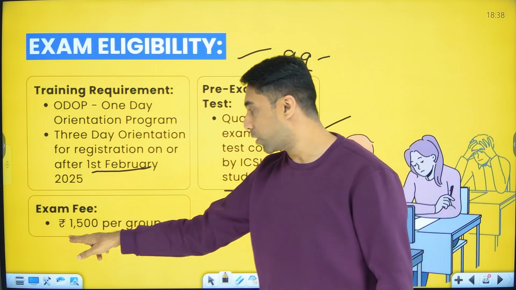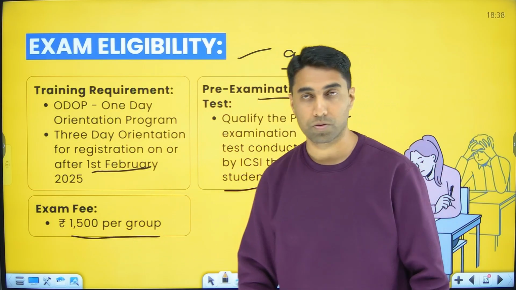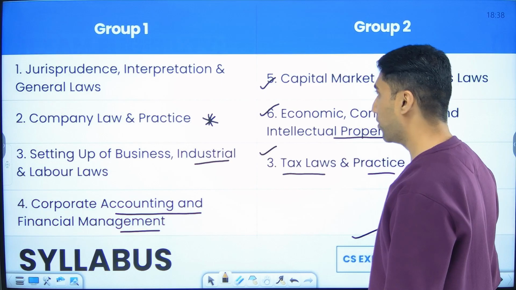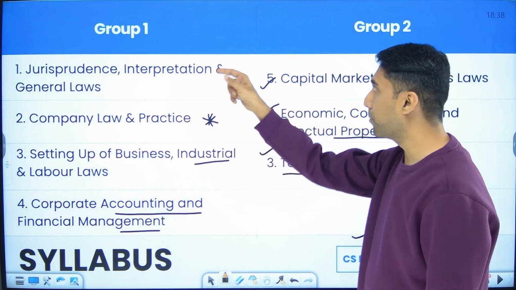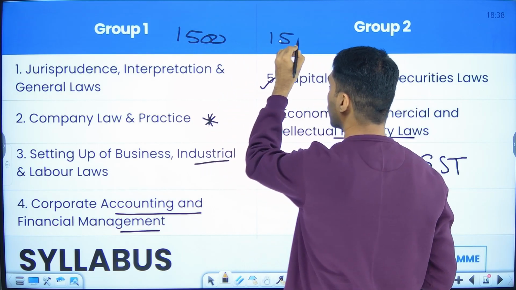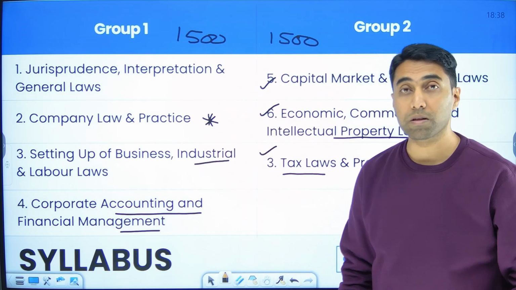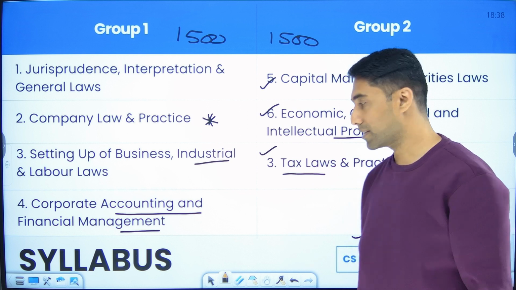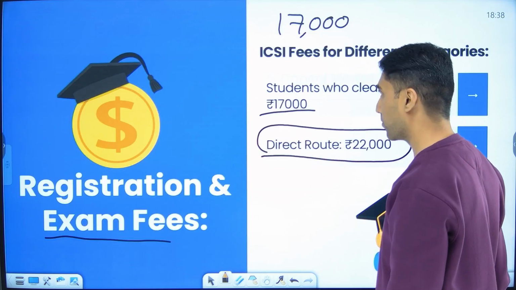Next, the exam fees is 1500 per group. So if you are writing, for example, only Group 1, you must pay 1500. Group 2 means 1500. If you are writing both, 3000 is your exam fees. Exam fees is 3000 rupees.